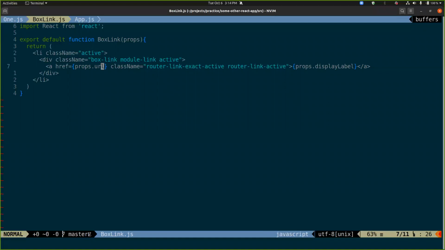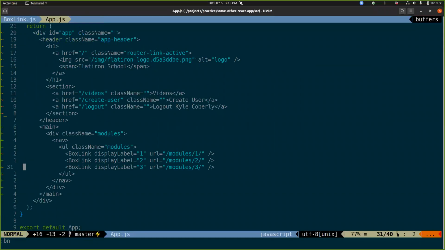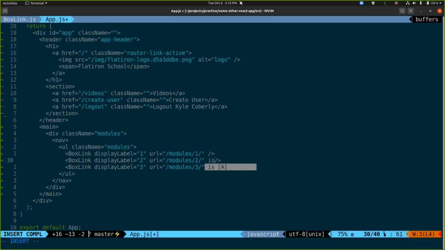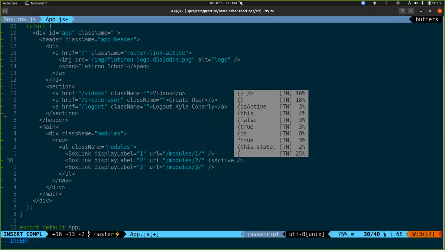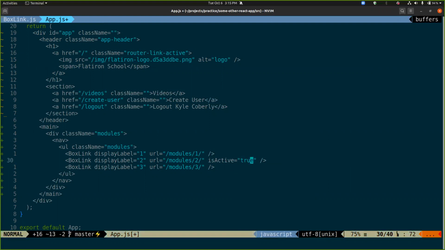And then I also need to know whether or not it's active. So this one's a little bit advanced. That's not too bad though. So I could say something like isActive equals true. Actually, I'm going to make that JavaScript true. Okay, so I say, all right, that one is active. So then that's going to be available on props.isActive.